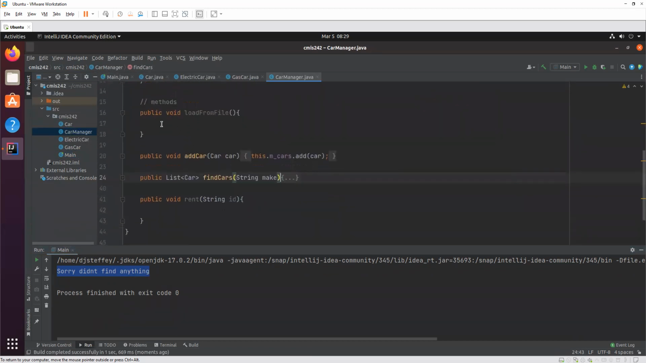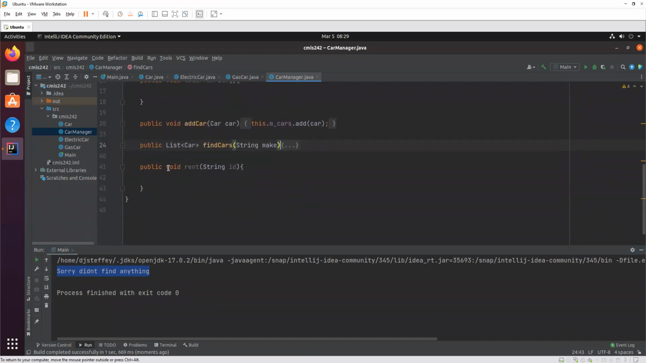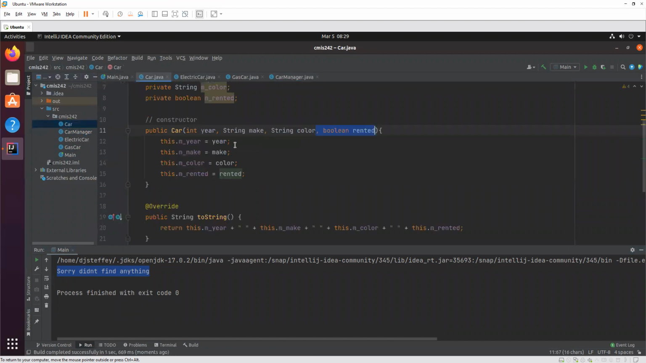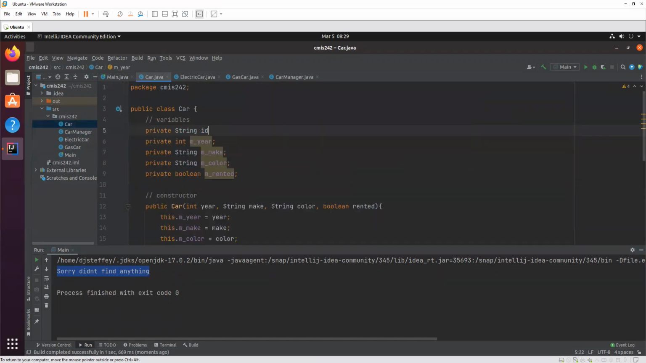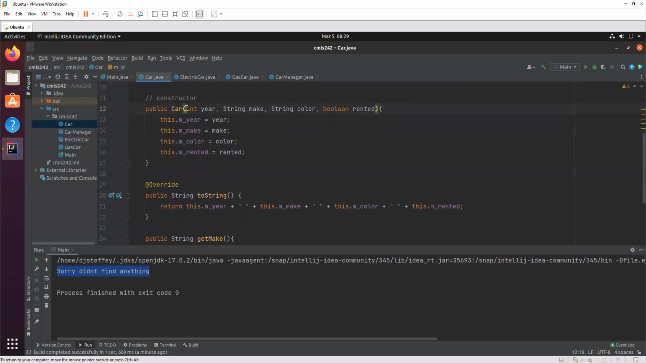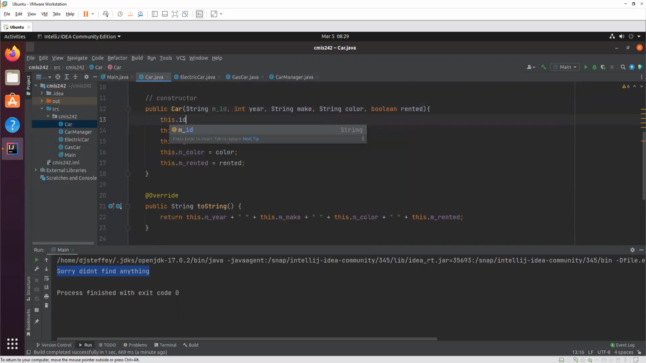So we'll do the load from file last. So let's do the rent. So we can rent a car based on ID. So that kind of tells me each car also needs an ID. So actually, let's add an ID onto our car. String ID. We need to add it as a parameter. String ID. This dot ID equals that ID.